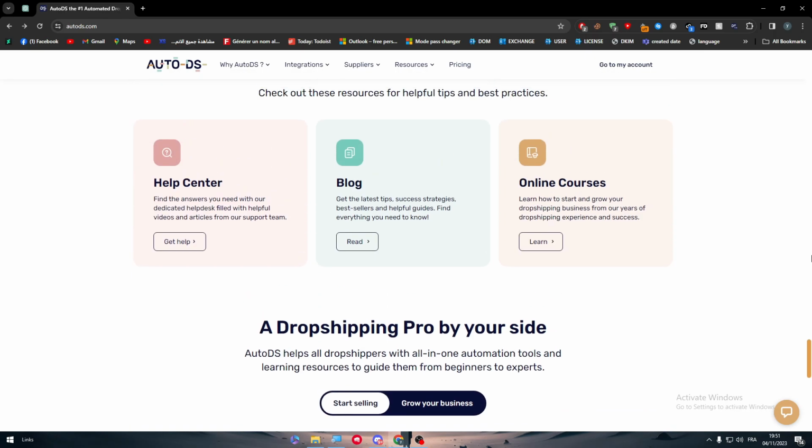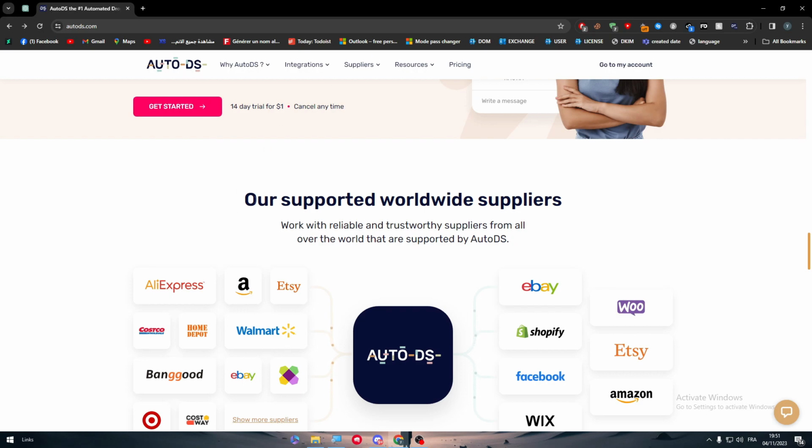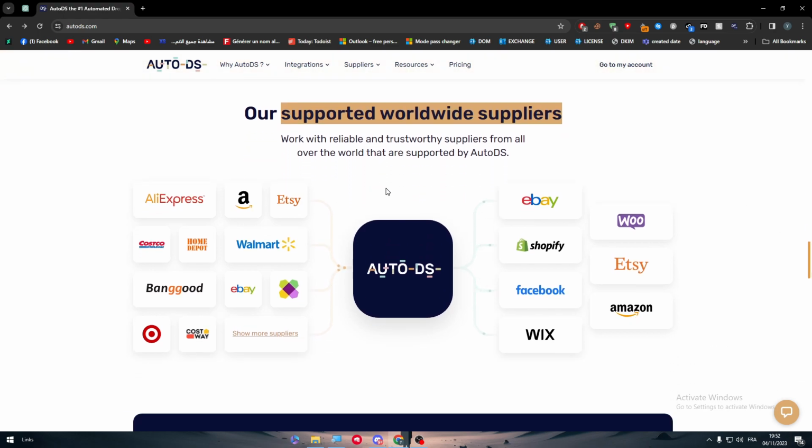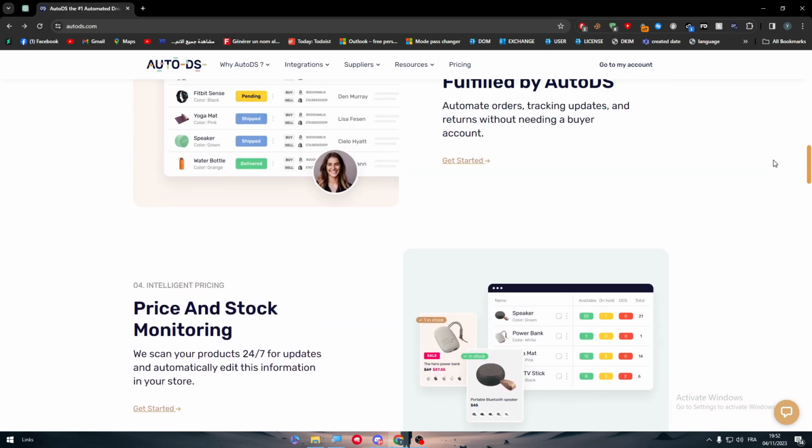So here we are. And as you can see here, in this section there are multiple applications that are supported by AutoDS. So here we find Etsy. That means that Etsy is supported by them. Now, how can we integrate it?